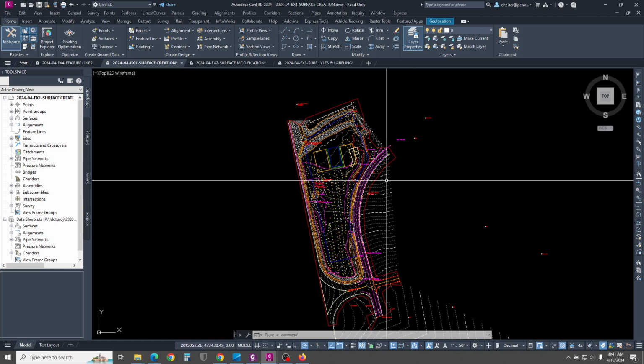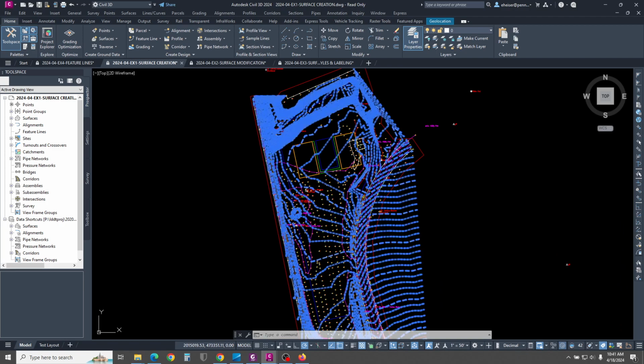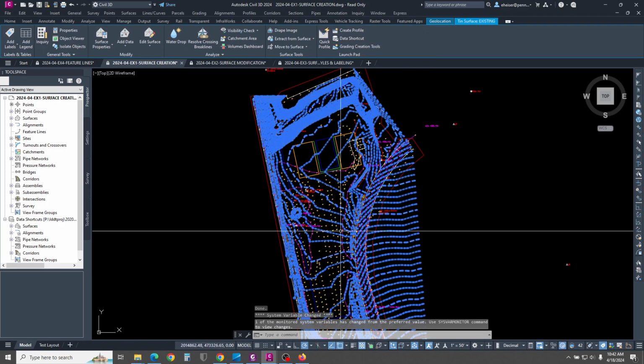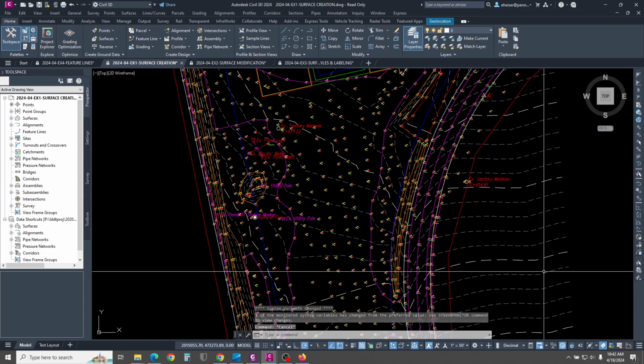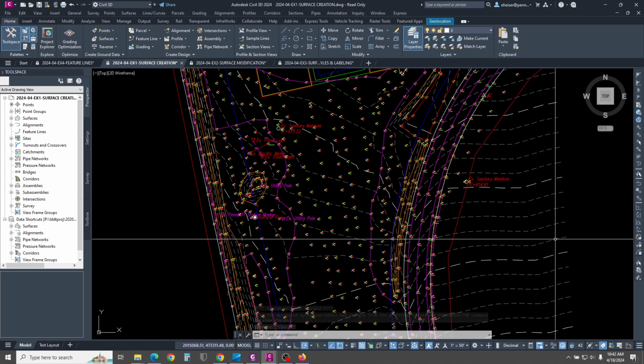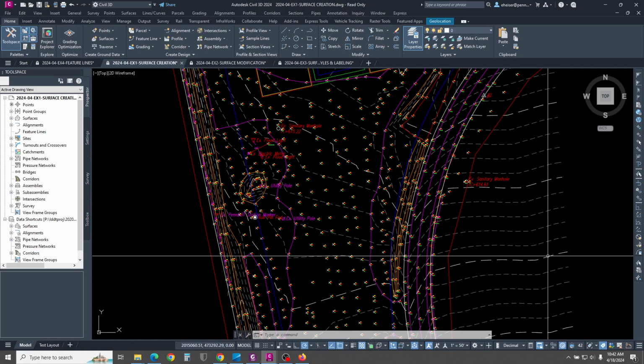But we'll start with some manipulation of an existing surface. So I have it selected here. This style is typically what they're going to look like. They're going to be dashed lines, a gray color 8 line, and then a white line for the major 5 contours.